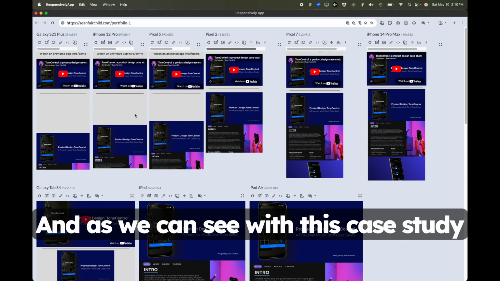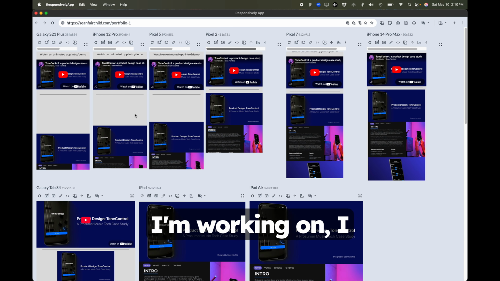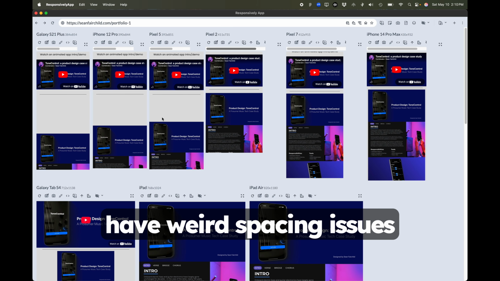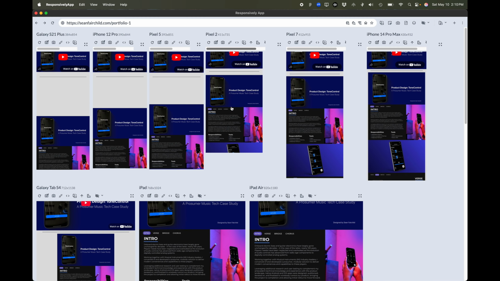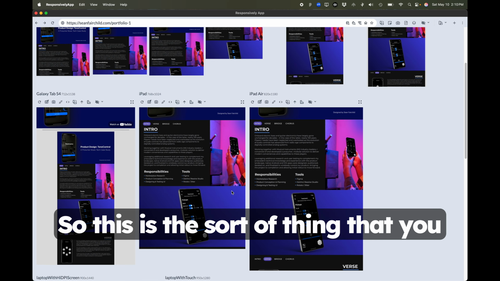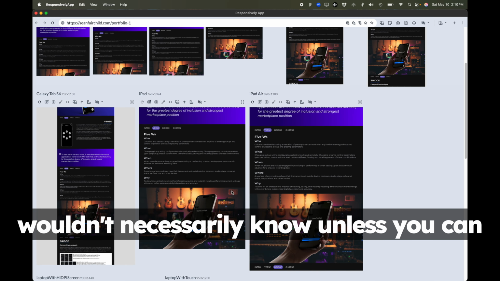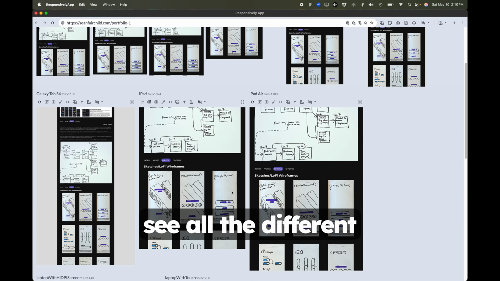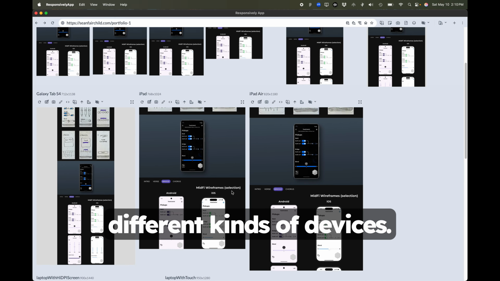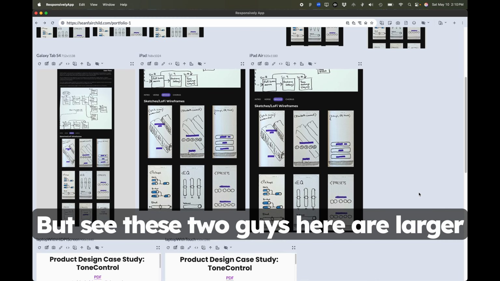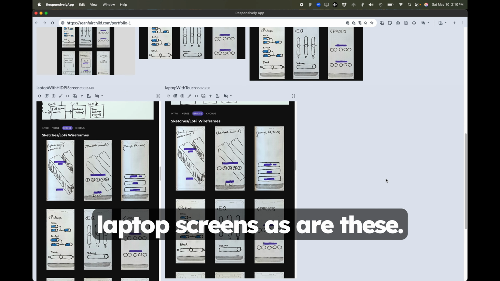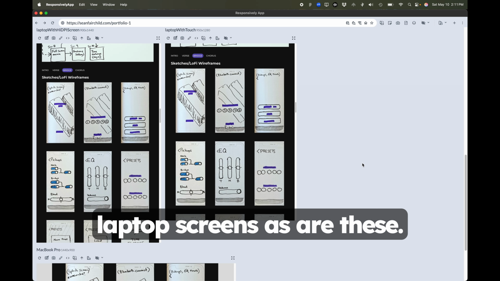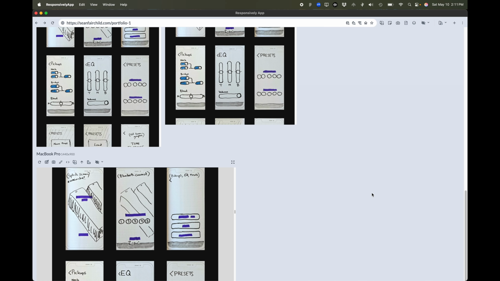And as we can see with this case study I'm working on, I have weird spacing issues with really small screens. So this is the sort of thing that you wouldn't necessarily know unless you can see all the different breakpoints on different kinds of devices. But see, these two guys here are larger laptop screens, as are these. Actually, this is my largest.